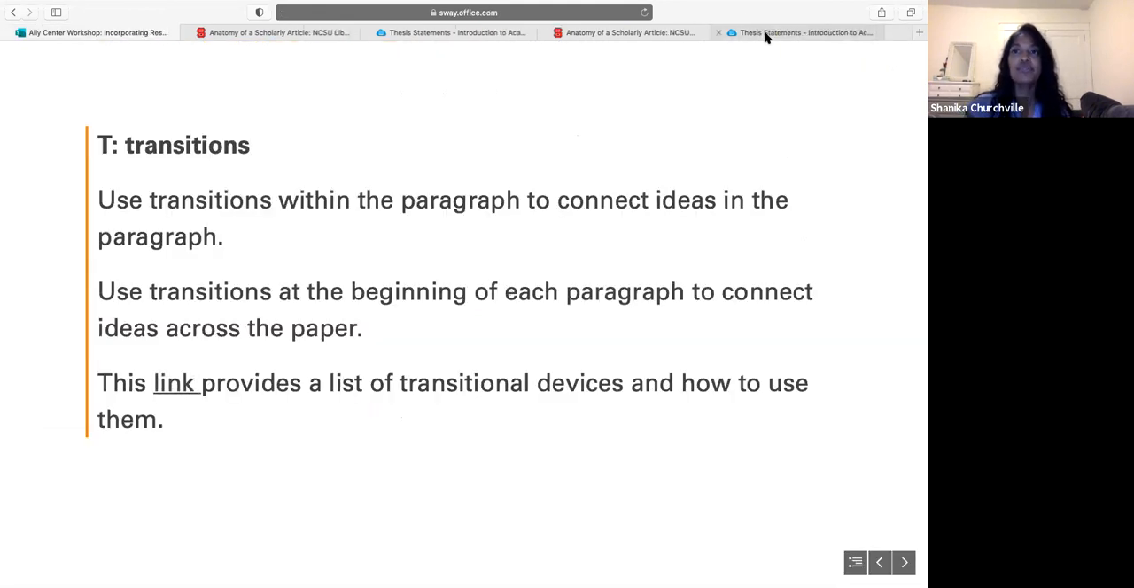All right, so T, topic sentence, E, evidence, S, summary statement, and T, transitions. That's going to give you a beautifully constructed paragraph.